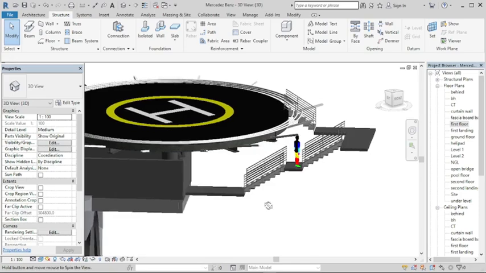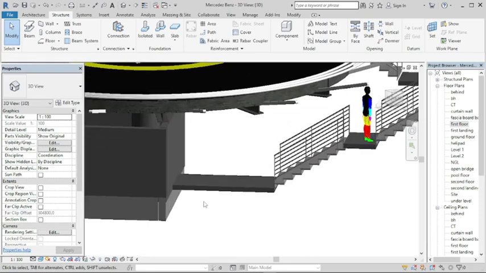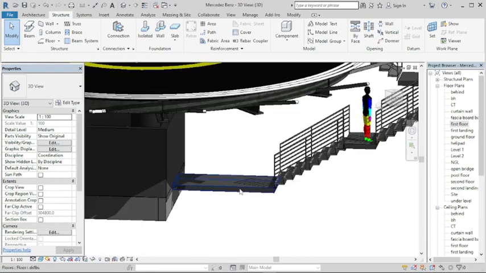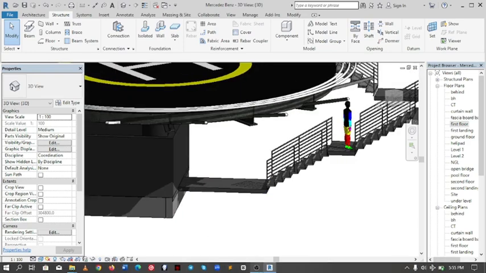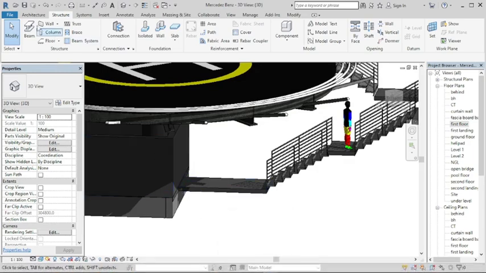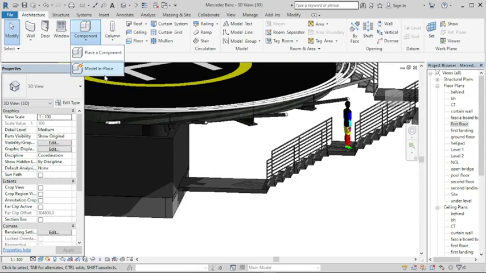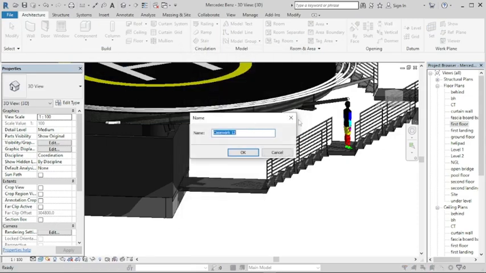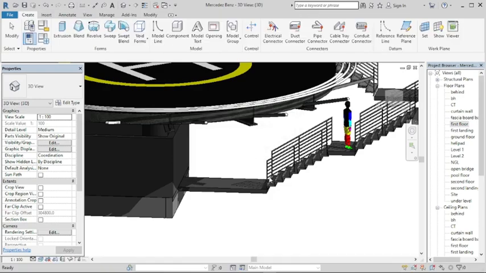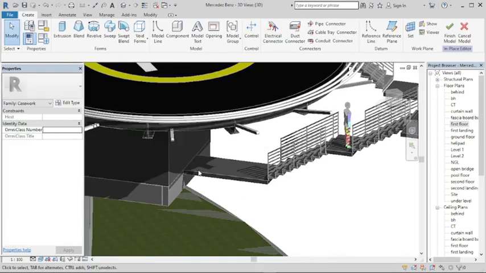So now we want to create another beam for the landing and the staircase. We're just going to do it by going to architecture, component, model in place, casework, or you can use another, probably a structural model in the components tab.